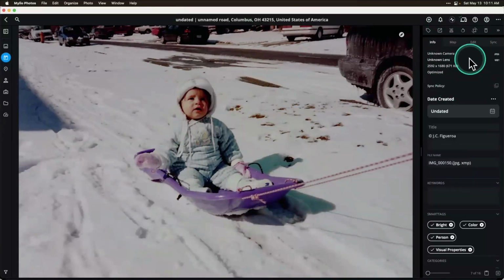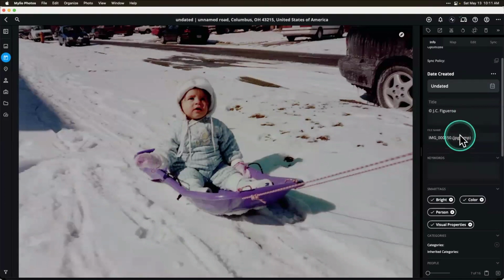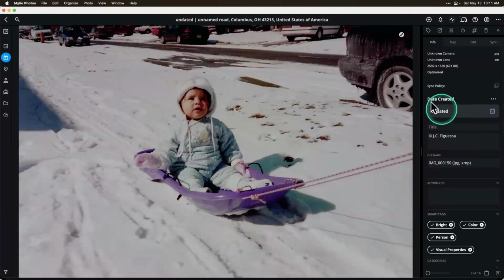And since it's a scan, we don't know what camera it was taken on. We do know the size, but we can change a lot of this stuff. For instance, the title, we can add a title. We can change and add keywords or the file name, for instance. So in this case, I'm going to go ahead and take a look at this date created. We see that it is undated, and that's why it's in that undated folder.